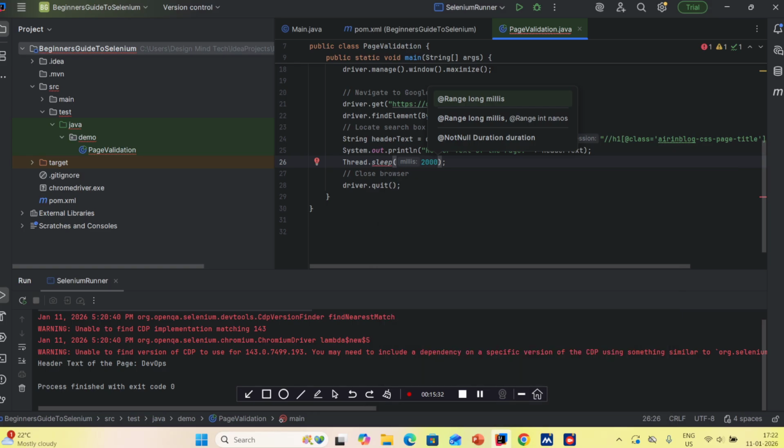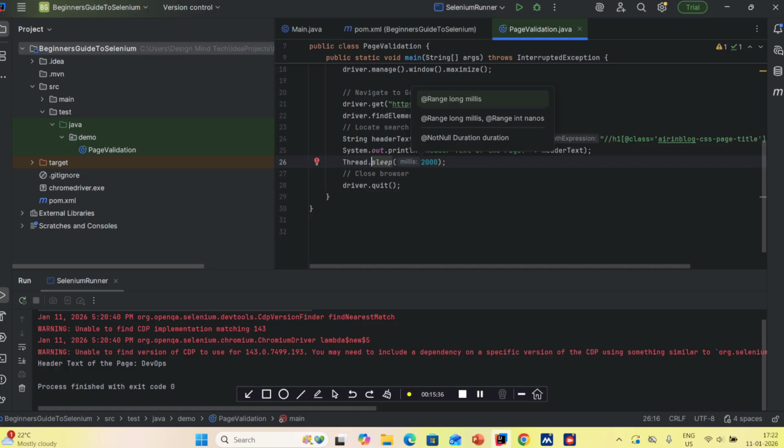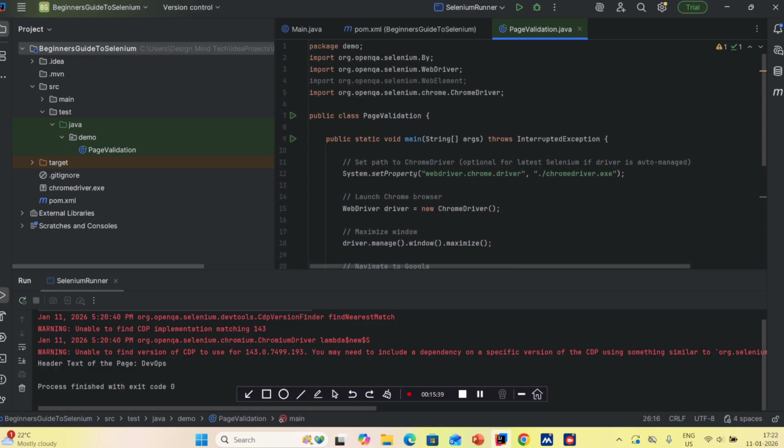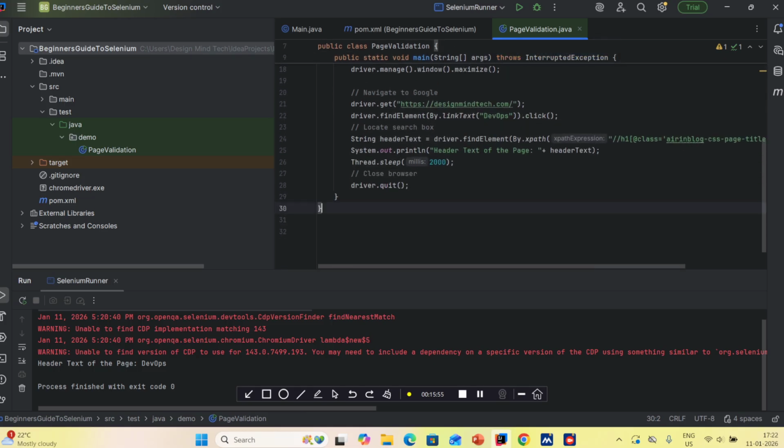So if you define this, your Java VM understands that the code throws an InterruptedException, so it does not worry or make your script fail. You can see it just added throws InterruptedException. So now we are all fine. Let's rerun the script.